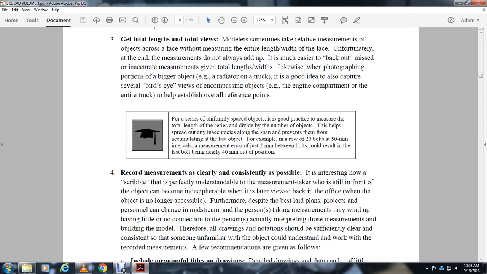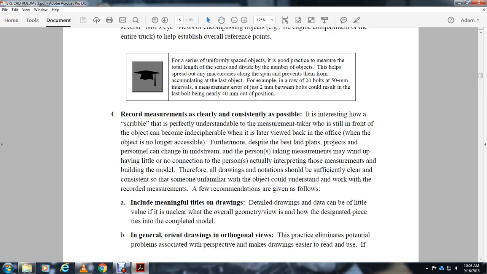For example, for a row of 20 bolts at 50 millimeter intervals, measurement error of just about 2 millimeters per bolt could result in the last bolt being nearly 40 millimeters off position. Our recorded measurements are clearly not consistent with this possibility.